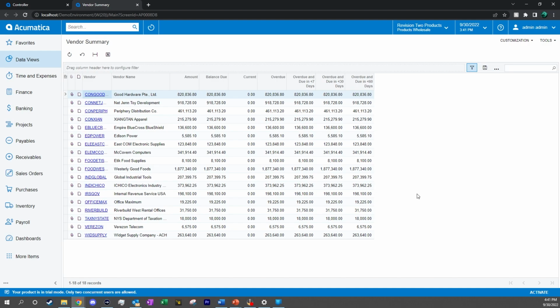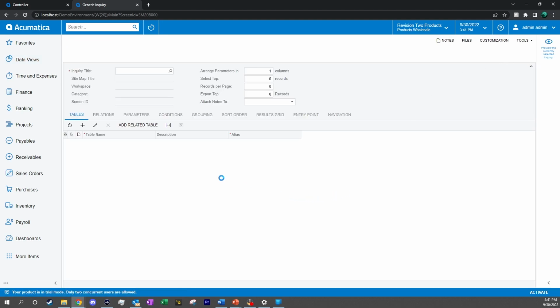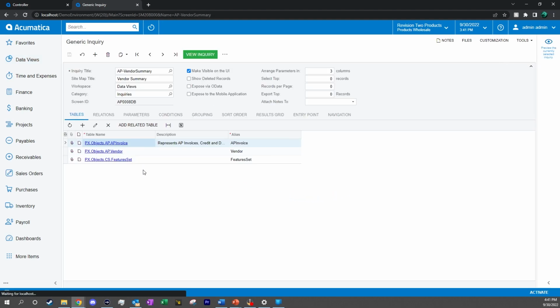We can also create our inquiries by clicking customize, and from here we're able to select edit generic inquiry, and we're able to select any tables that we would like to pull into the query. We can also relate those tables. We can add additional parameters or conditions, and even add highlighting to only show specific data as specific colors within our tables.